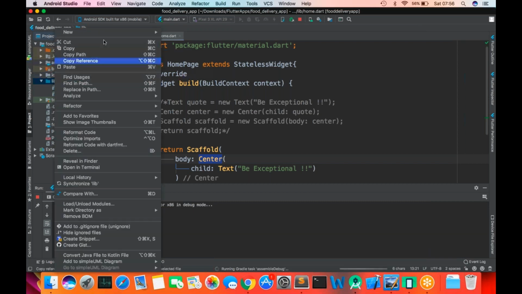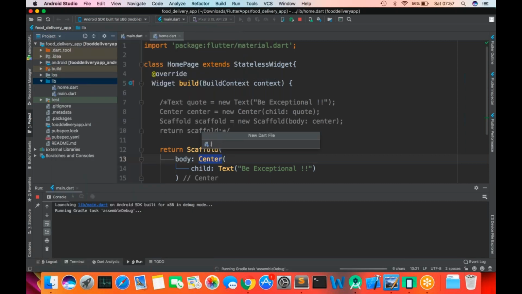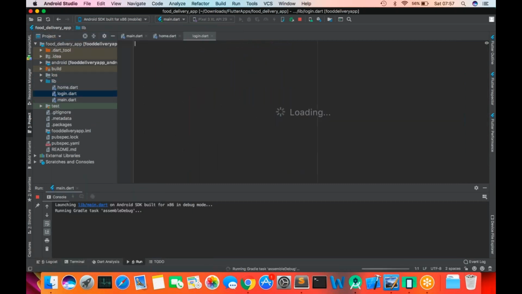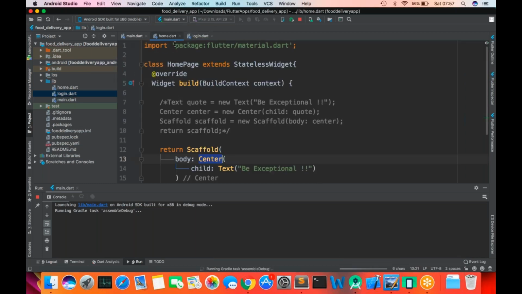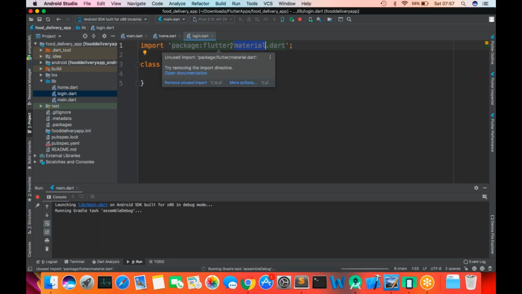In the lib directory, I'm going to write this new Dart file. So this is going to be a login. So I'm going to write a login page here. There is supposed to be a class called login page, which I'm going to write here. And yes, if you are writing widgets in the Dart, these widgets, the built-in widgets, they are from the material.dart package. I mean material.dart file from the Flutter package.